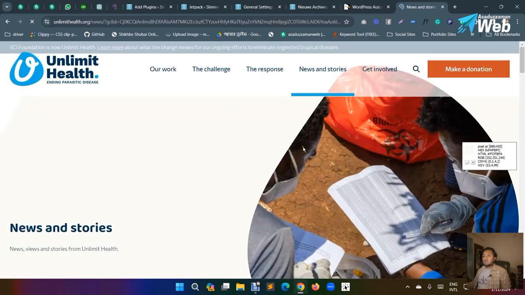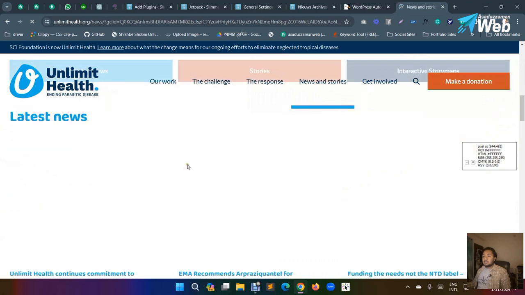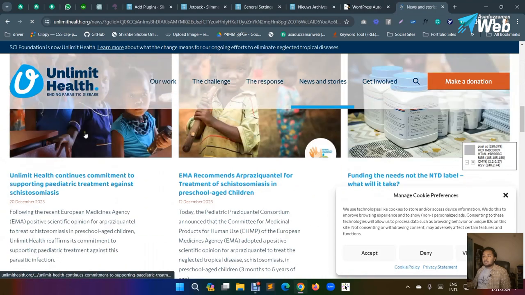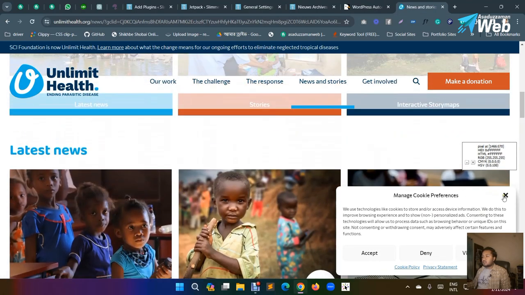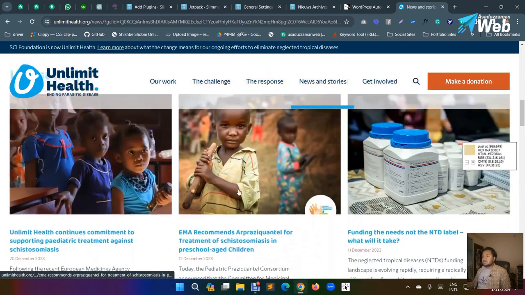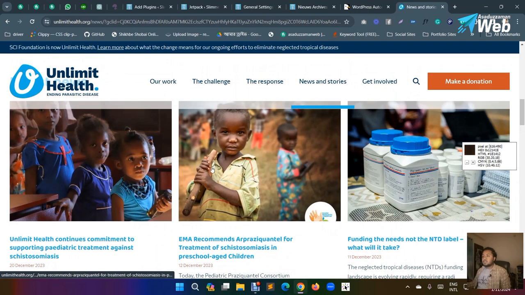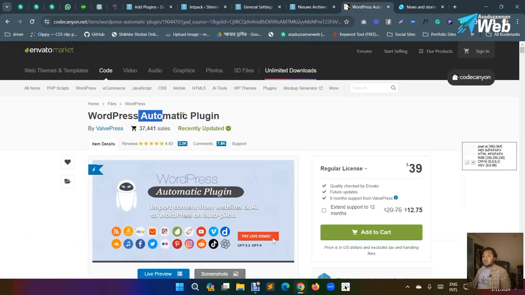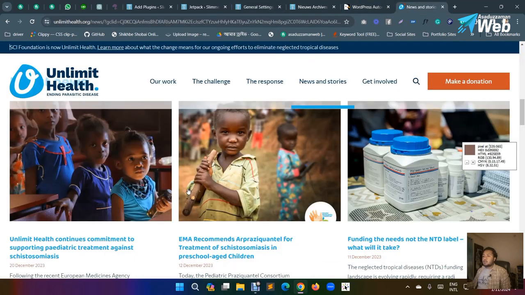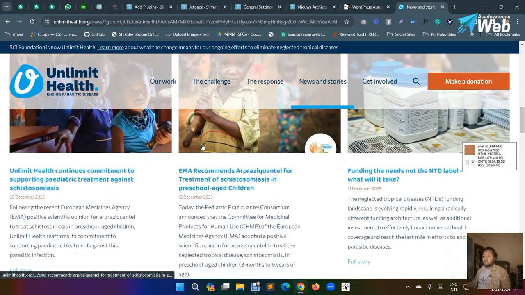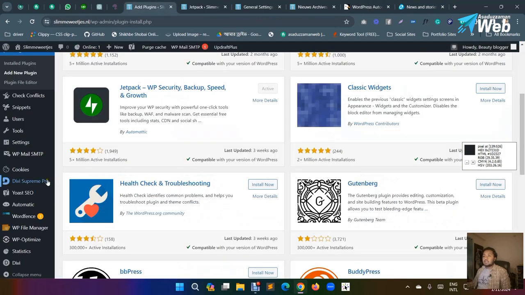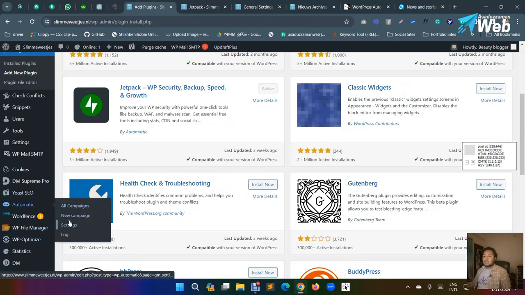Yeah, there we can see some health news like this. So these posts we can repost on our website through the WordPress Automatic plugin. Actually, this is what the plugin does. To set this up, we have to create a new campaign here.